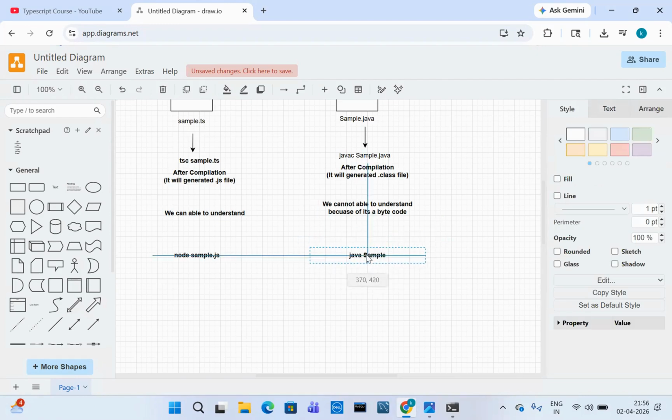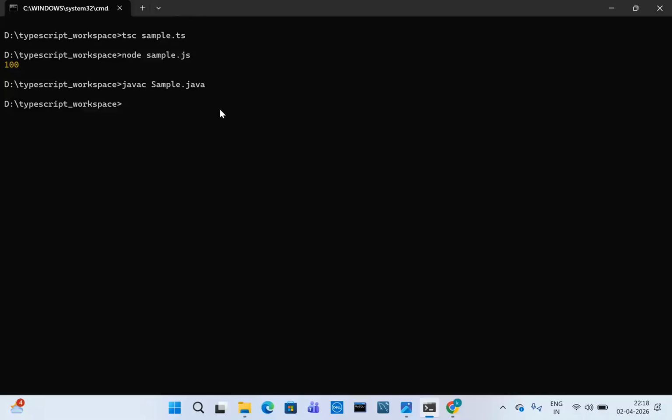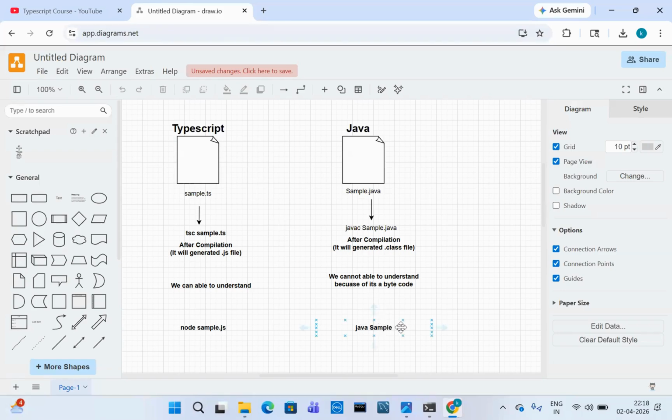I think here the extension is not needed for main. So the comparison is done, right? For the Java file, we need to run java space sample. Enter. See, welcome. So go to this diagram, java space sample.